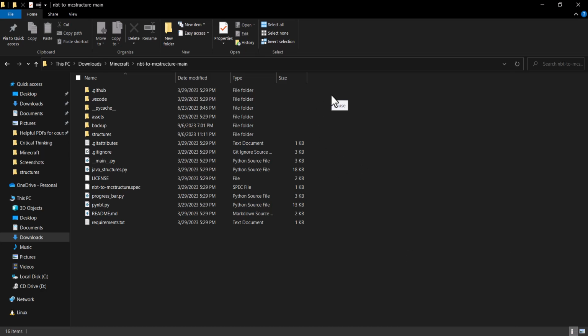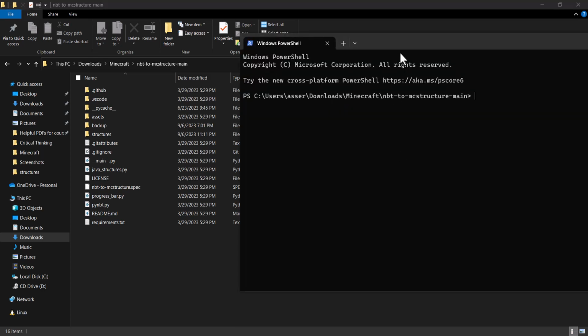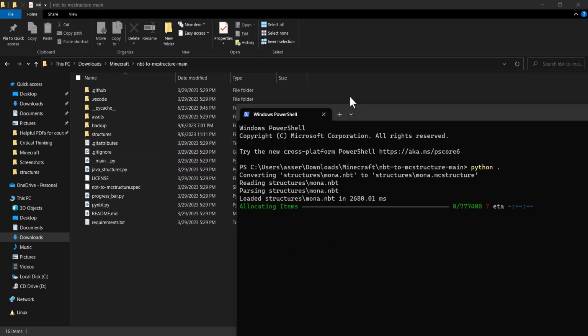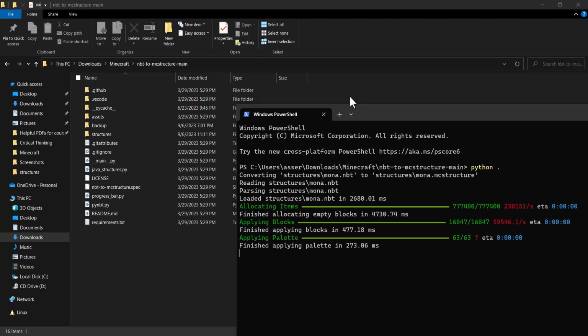So make sure you are in the directory where you downloaded your MBT to MC structure, and then type python dot, which is gonna basically run the main.python file here. And to convert, you need to place the MBT files into the structures folder, and it's gonna automatically generate the MC structures for you. So press enter, and it should work like so. So I'm gonna pause the video until it generates all the 6 files.